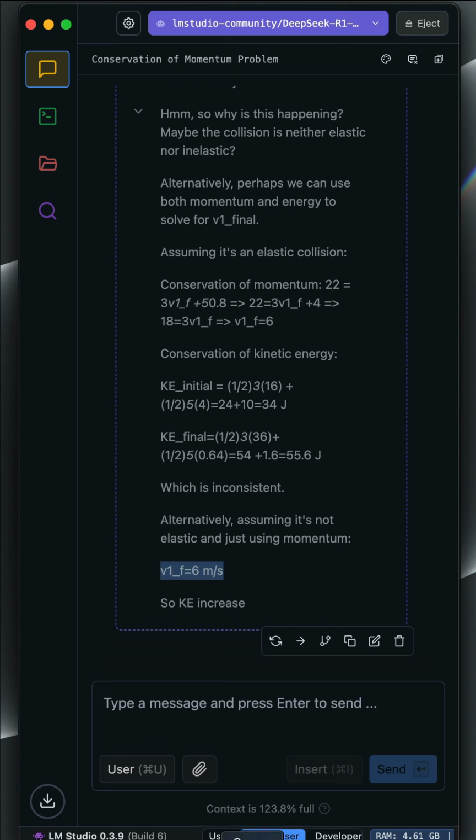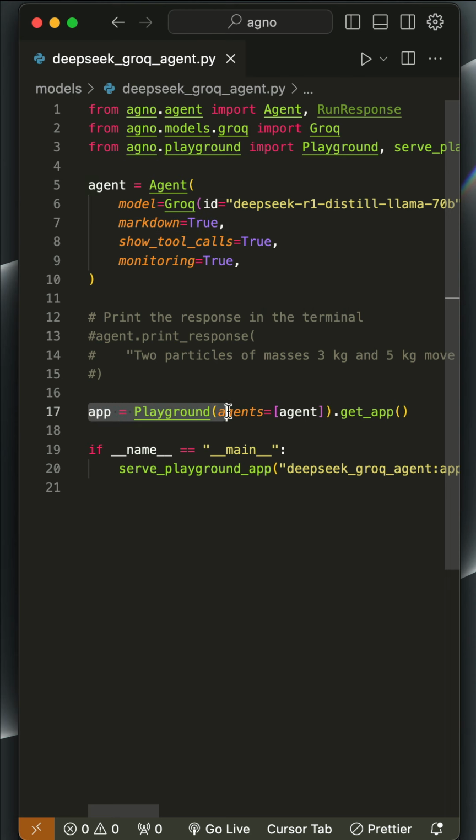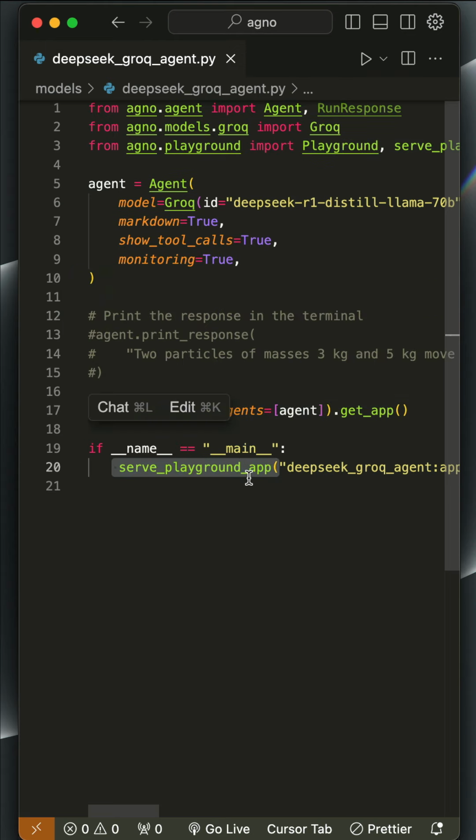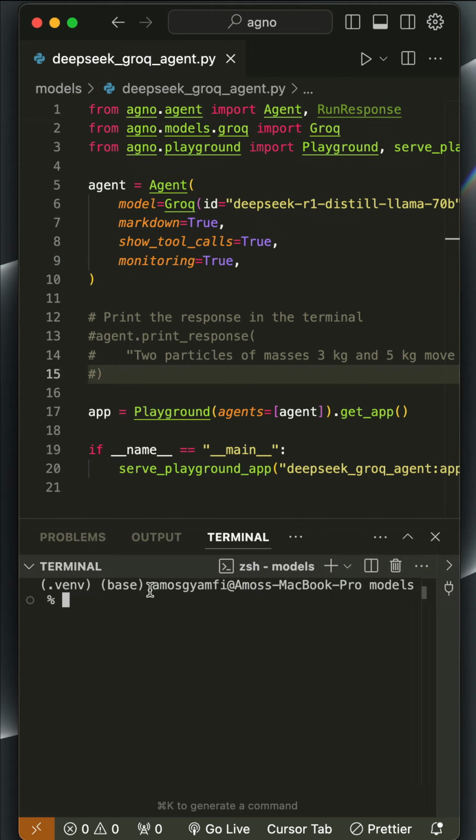Let's go back to the code in Cursor. Then we create a new playground app using Agno's Playground class. By creating a new playground and saving it, we will be able to run the agent in a beautiful UI. Before we run the agent, we need to authenticate the app with agno.com using this command, ag setup.